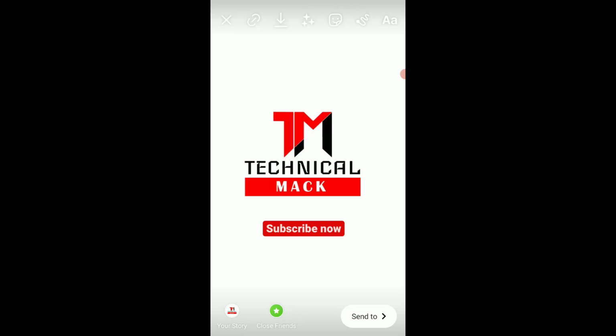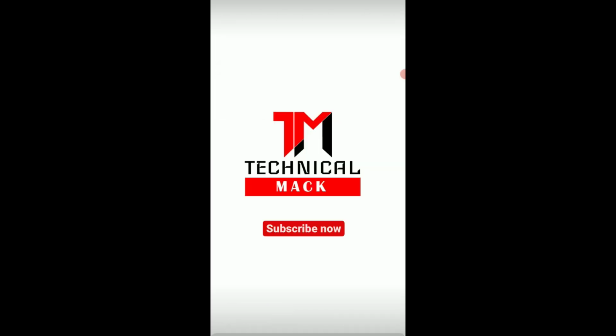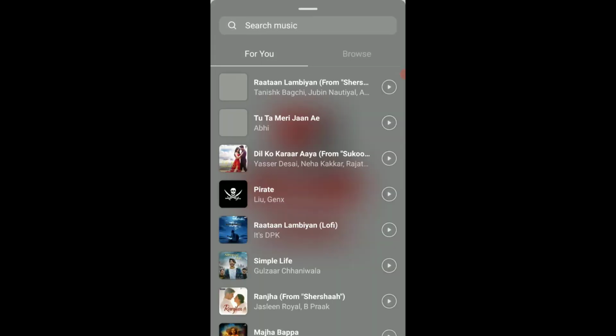So for doing that we have two options. First is just by tapping on this stickers icon on top of your screen, and then once you tap on it, you will get different options here. Here you can select the music, and the other one is just by swiping up on your screen and you will get that same option here. After doing that, tap on this music sticker to get started.